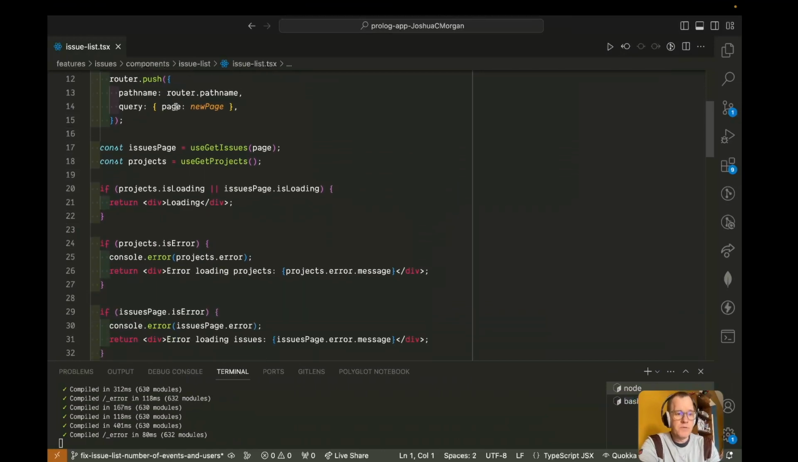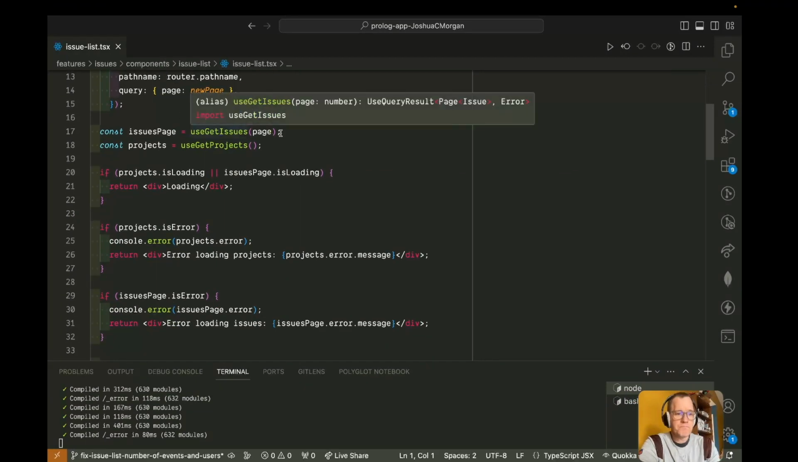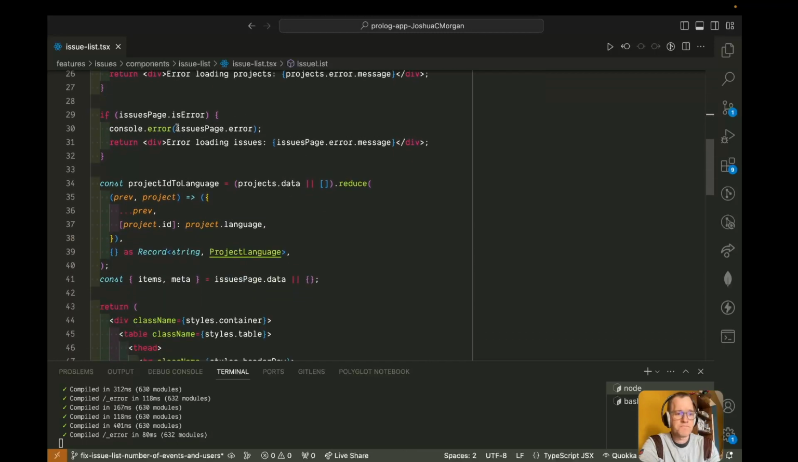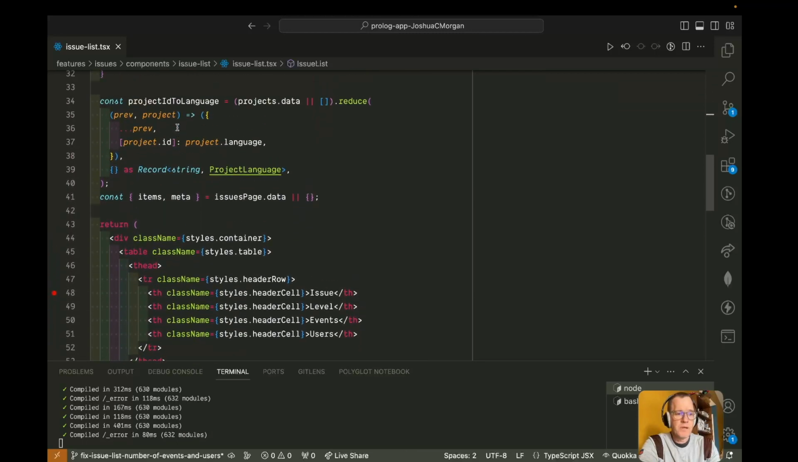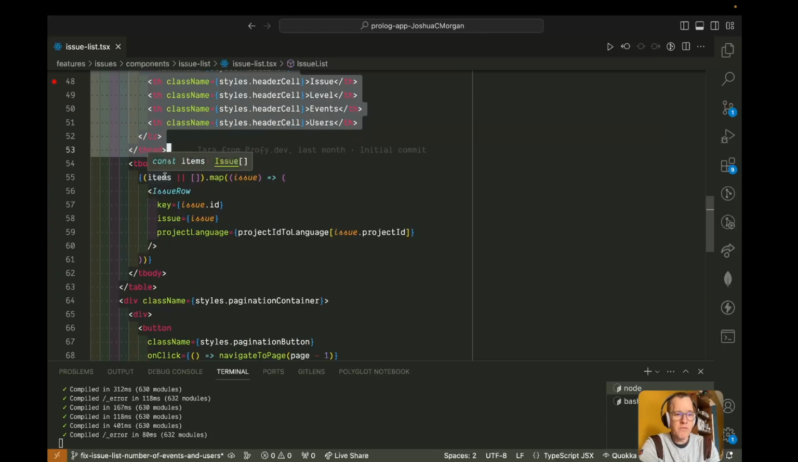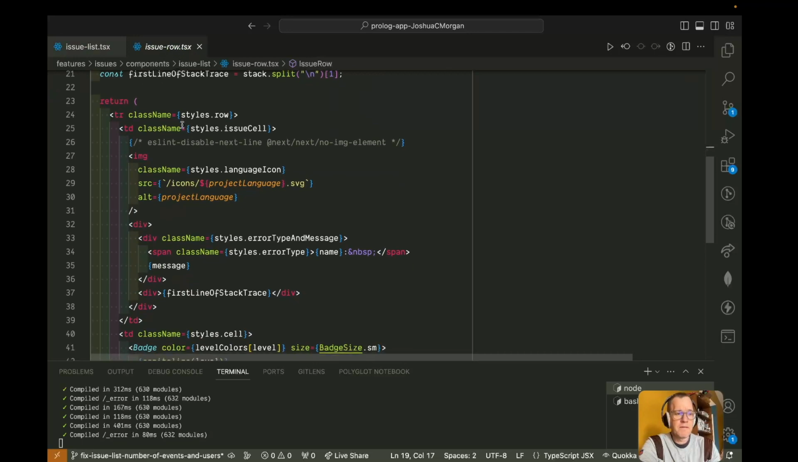So here's our component. We're getting the issues page, and we're extracting the data from the issues page, getting some items. Here's our table. We're mapping over those items and displaying each issue to the screen through this component. So let's look at that component.